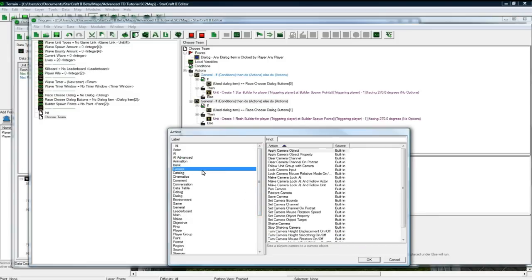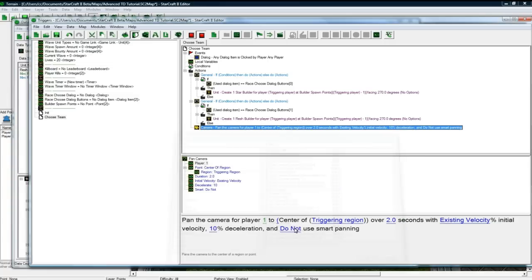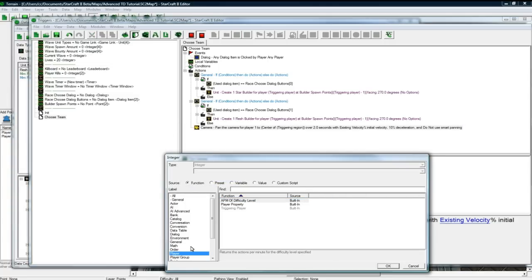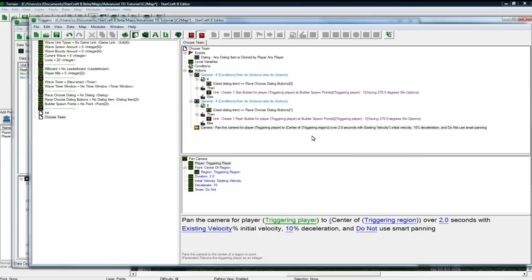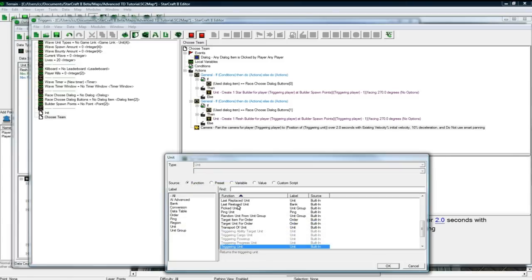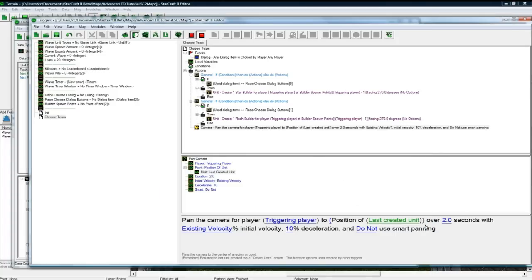And then new action outside of the if statement. We want to pan the camera. Pan the camera for player. We want to do it for the triggering player, the player who clicked the dialog, to center of. Oops, we don't want center of. Click the bracket. We want to go to unit. Position of last created unit, which is scroll up right there. So now it'll move to that unit. 2 seconds is fine. And then, well, let's make it 1 second so that they don't waste time.